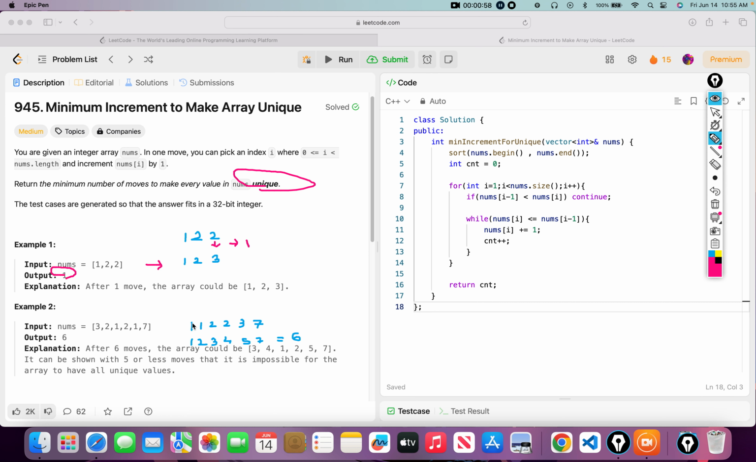For the second test case, they have given one array. First, we have to sort this array. After sorting this array, we get a result like this. For converting to all distinct elements, we have to convert this 1 into 2. This needs 1 unit. For converting this 2 into 3, we also need 1 unit.